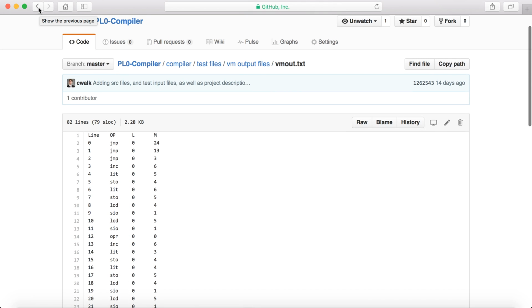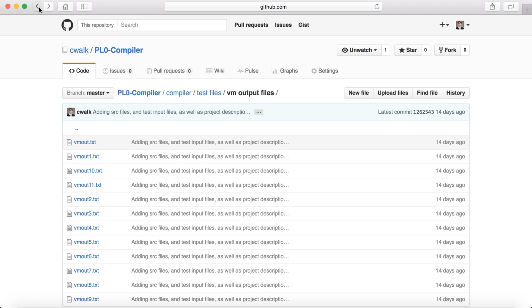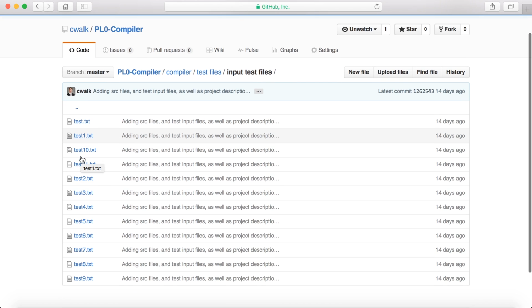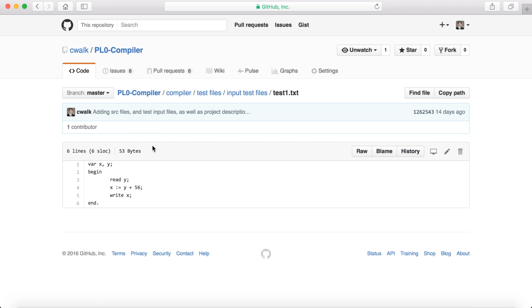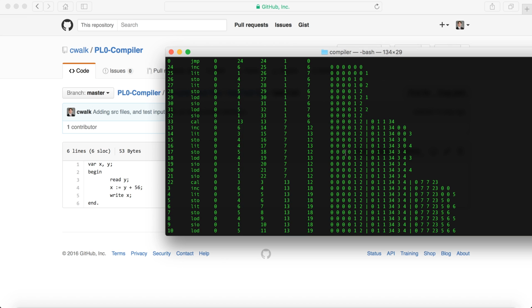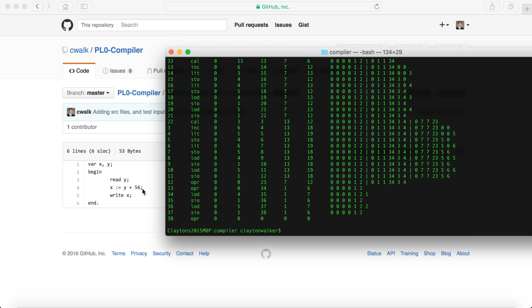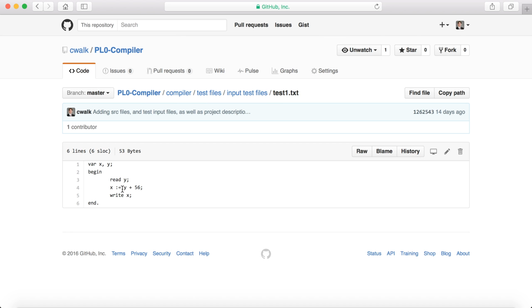Feel free to go through a couple more input files. I'll show you kind of what they're doing. This will read in Y. So it's asking the user to input a number. So when you run this program and you see a little cursor on the console, it's not broken. It's waiting for you to input a number, which will take that number, add the value 56 to it, store in X, and then write X to the screen.